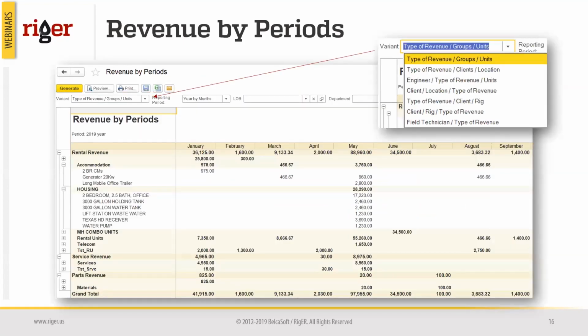The next report is Revenue by Periods. Again, this report shows you the analytics by rental revenue and service revenue. Sometimes you can also get revenue from parts sales, and it will be broken down by rental units or services. It will show month by month, or we can even switch the reporting period to years by month, months by weeks, or even months by days. So you can analyze throughout the timeline how much revenue you make.